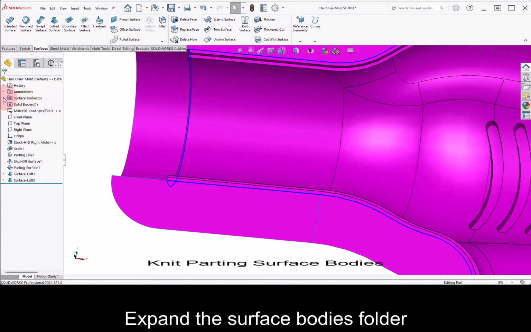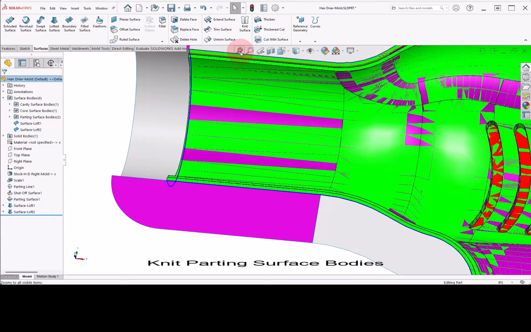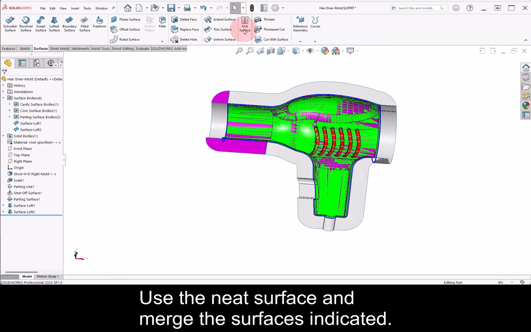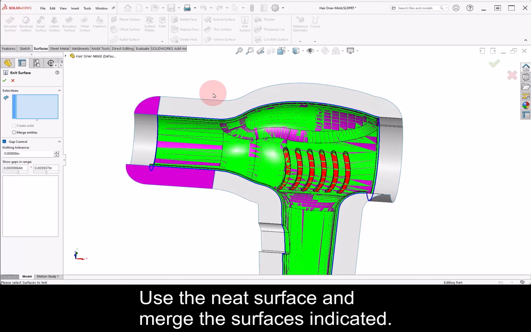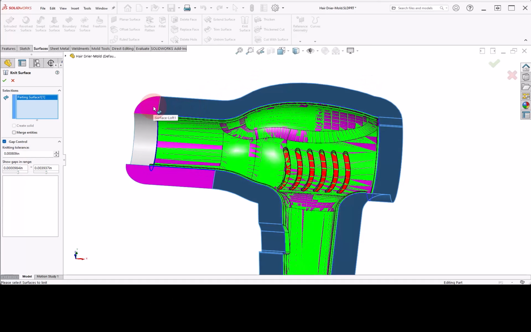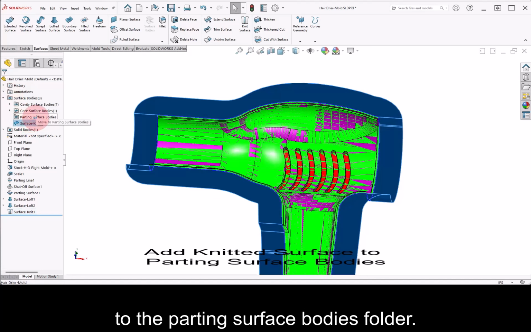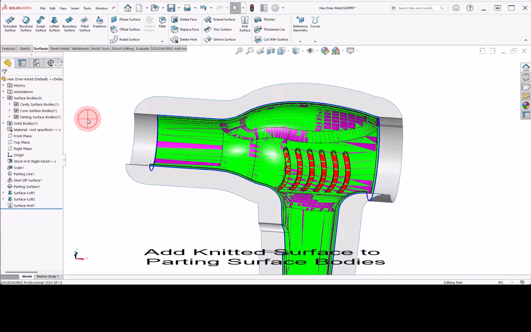Expand the Surface Bodies folder to see the different bodies. Use the Knit surface and merge the surfaces indicated. When finished, drag the surface to the Parting Surface Bodies folder.